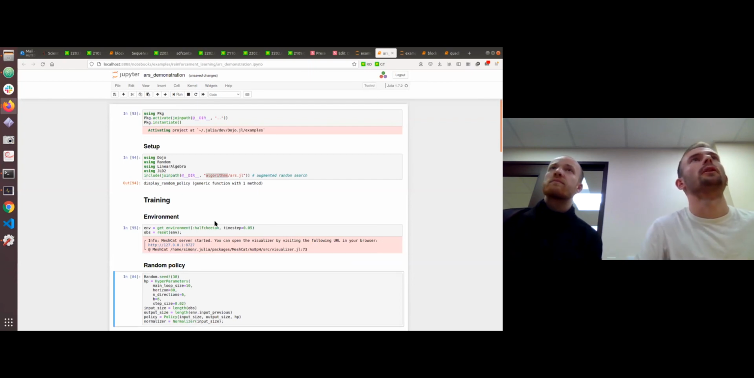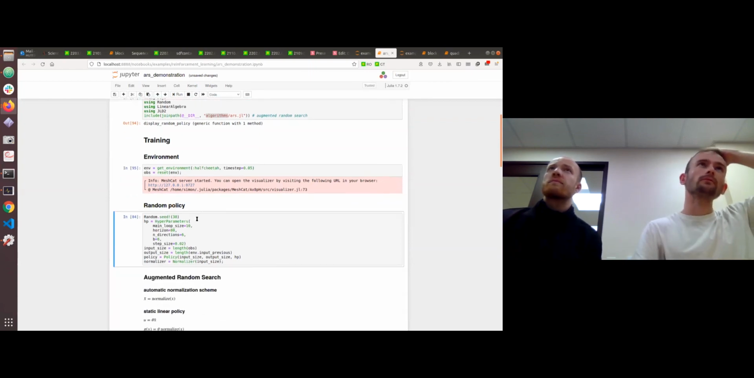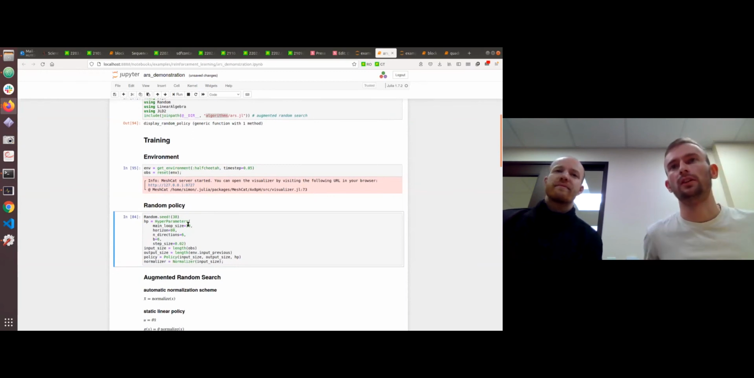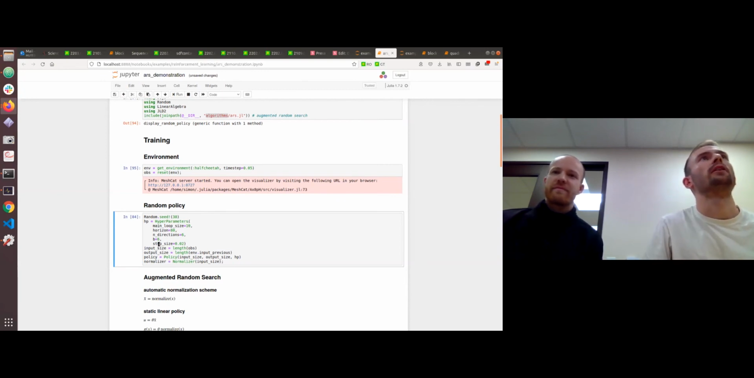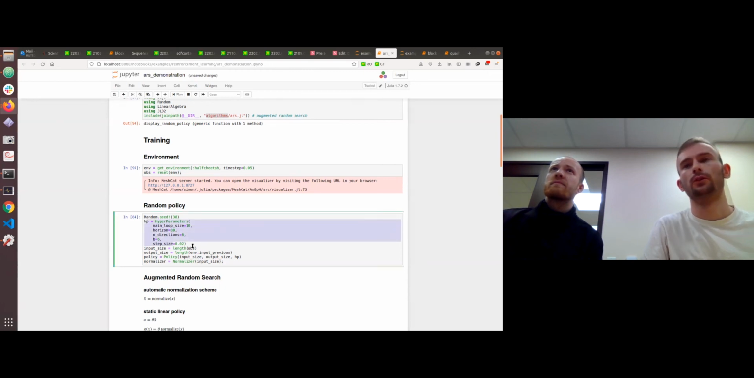Next, we want to create this policy. We are going to initialize it at random. So we have some hyperparameters. We are going to first define the hyperparameters of this augmented random search algorithm.